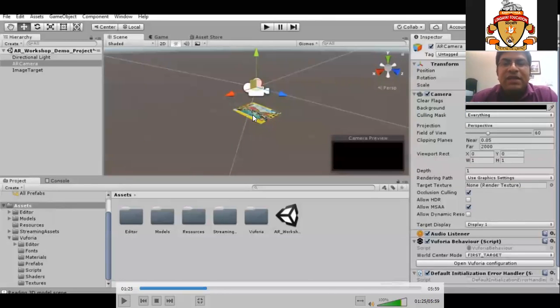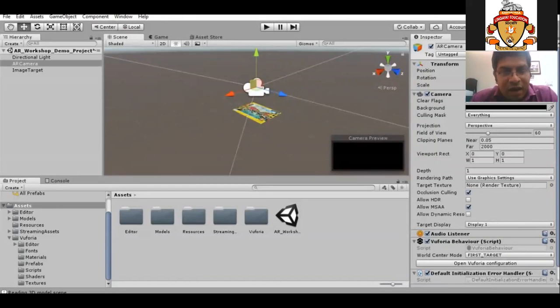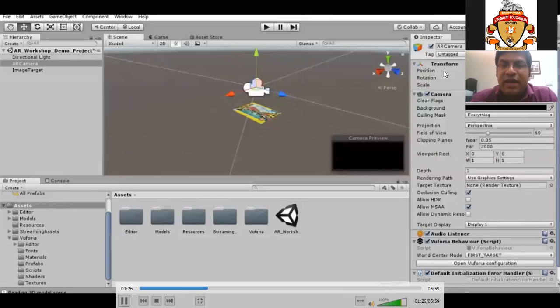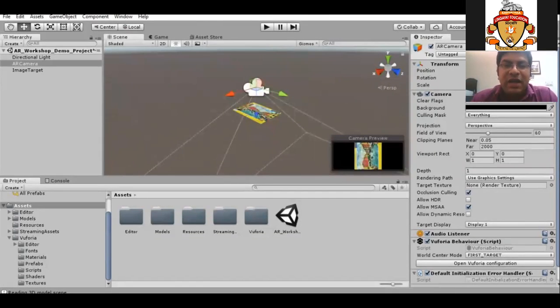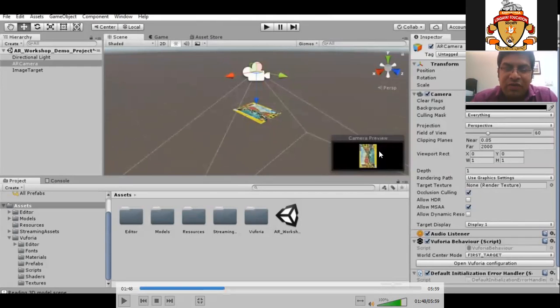Once the image target is uploaded or configured, now we have to change the position and orientation of the AR camera so that it is able to visualize the particular image target. Here I will give a rotation of 90 degrees so that in the camera preview we can see the image target, and I will move it in a certain way. With a rotation of 90 degrees, the camera can now preview the image target. I will move it upwards so the whole image becomes visible. Now the whole image in the camera preview is visible.